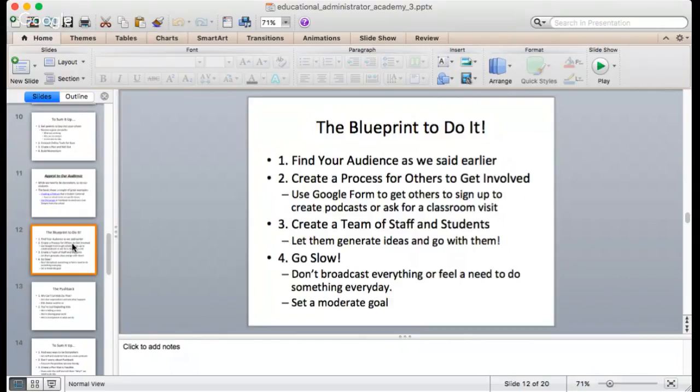So really, that's the blueprint to appeal to our audience and broadcast student voices. Your audience, as we said earlier, I think we talked about that in the first session back in April, you've got to find out where they are. Then you've got to create a process to get other people involved. So again, we get back to our Google Forms and our Google surveys, very powerful tools that we can use to get others to sign up to create podcasts or ask for a classroom visit. So we talk about that.